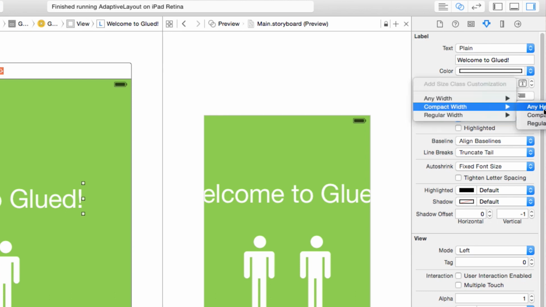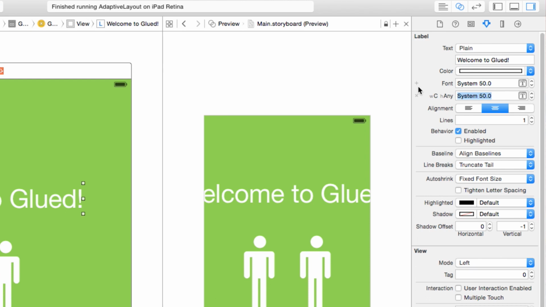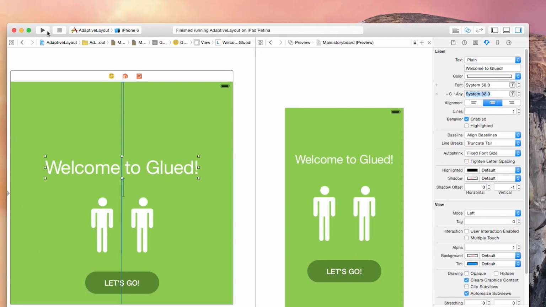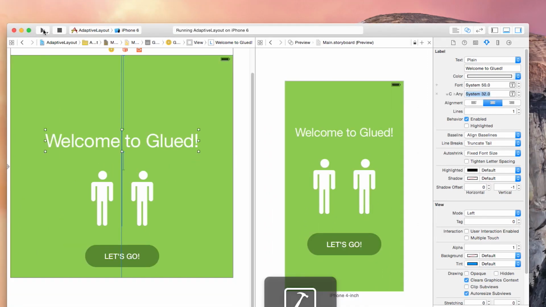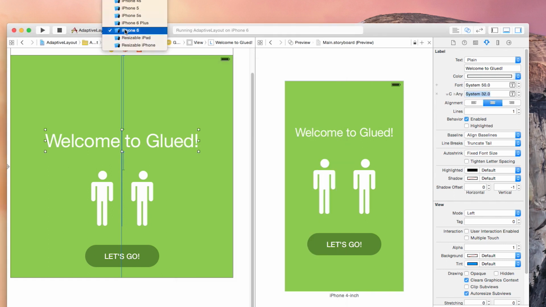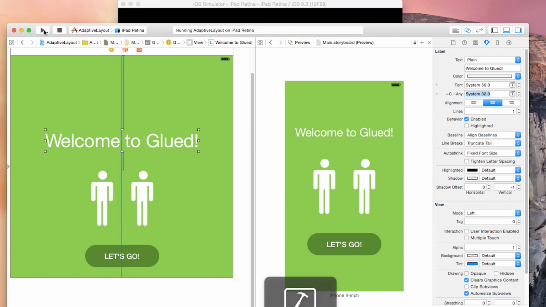And then we can do the same with the font size. So we can add a custom font size, and we can target just iPhone or just iPhone in landscape. You know, it's a huge amount of flexibility. And then, just to prove it, it's now going to run on an iPad, and in theory, you'll see that the font size hasn't changed.